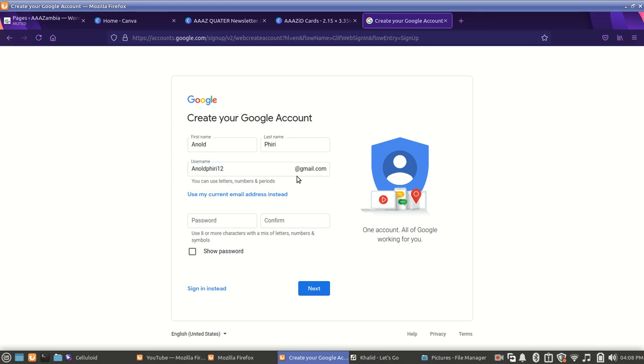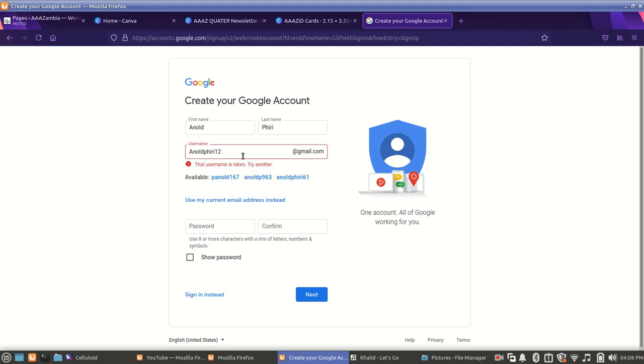If it doesn't give you a red light here, that means no one has that email address. It has given us a red light here, which means there's already an Arnold Piri 12 out there. So you have to look for something more unique. Let's say Arnold Piri WK1. Okay, something like that.